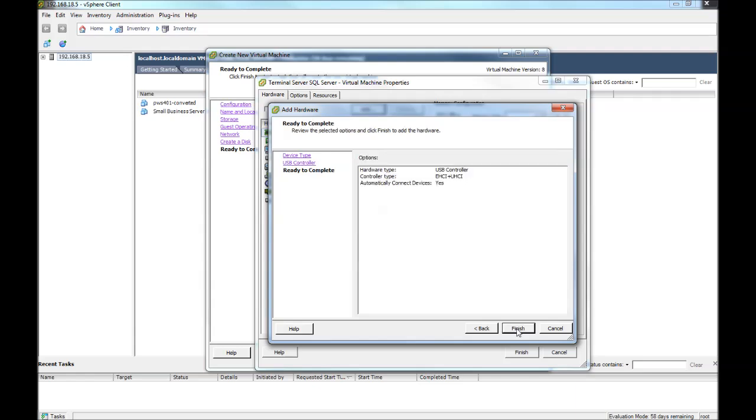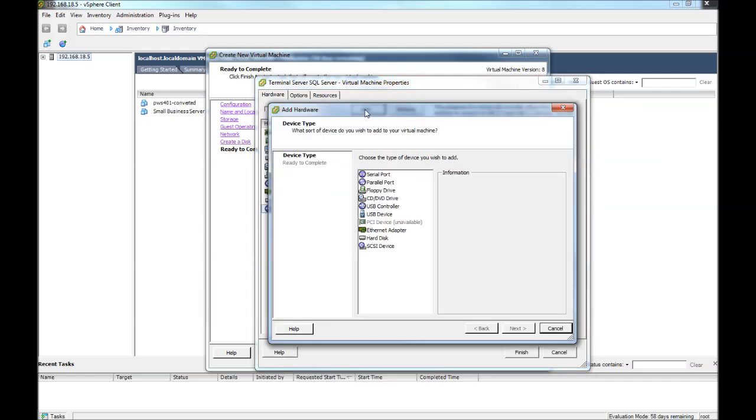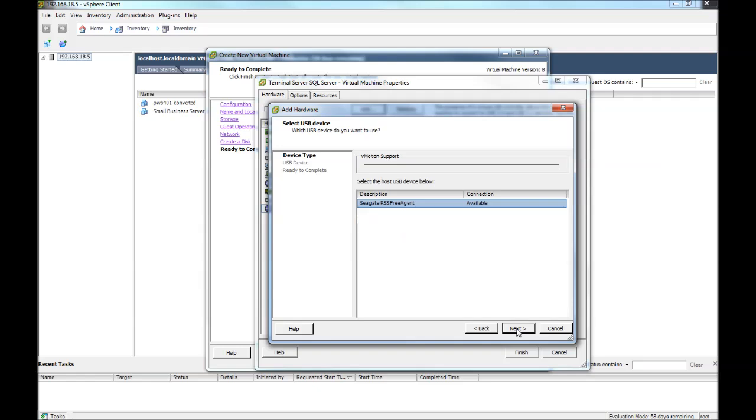I'm just going to go with the defaults here. So now I have a USB controller. So now when I go to click and add a USB device, I have a USB device. Before this was shaded right here. So once I click next, it's going to detect the disk that has my image on it, which is a Seagate free agent drive. So it already sees the disk.